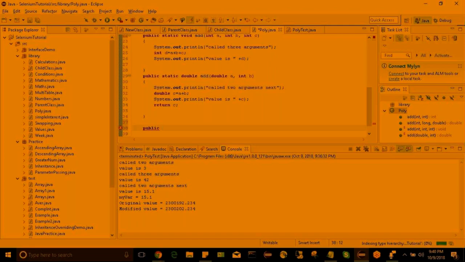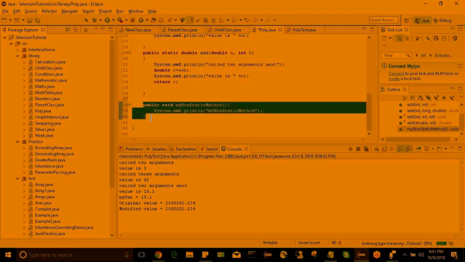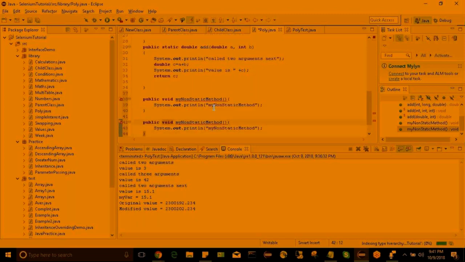So public void, this is a non-static method. Let me call it my non-static method. Since it's a different example, I'm not combining this with the overloading, which might confuse you. So I'll simply put the purpose in the name of the function itself, so that you will understand what I'm accessing, non-static, and how many ways I can access it. Okay, this is a non-static method. I create one more method, a static method, and let's see how many ways we can access this. Static void, and this is my static method. So two functions, static and non-static.